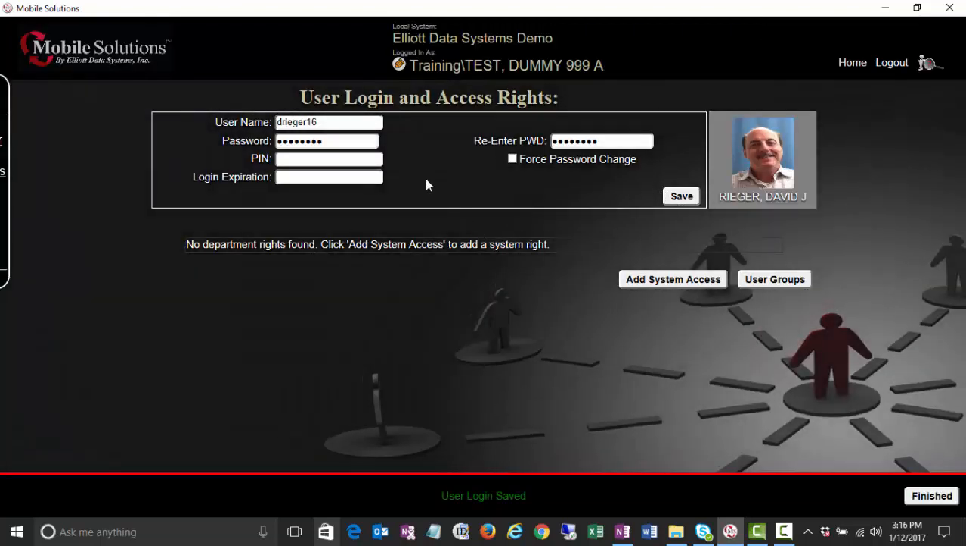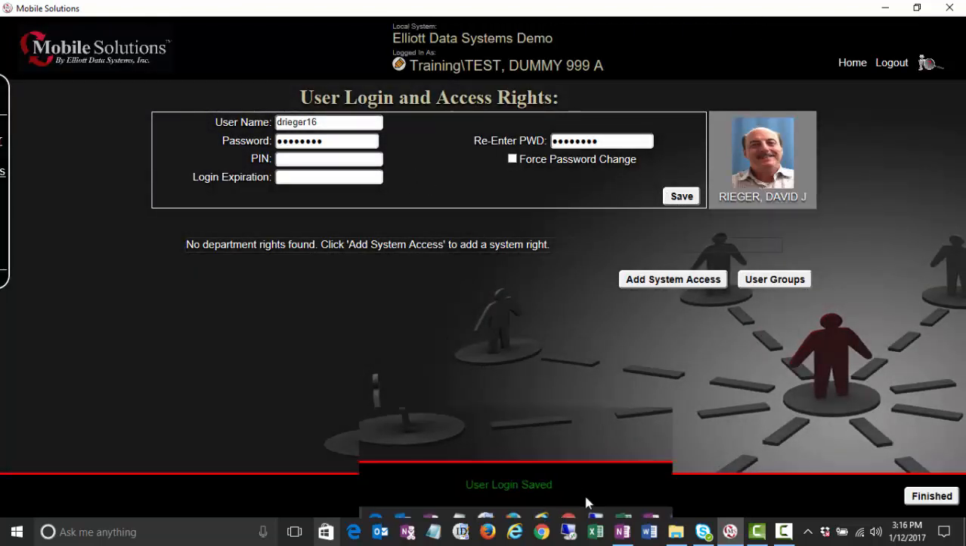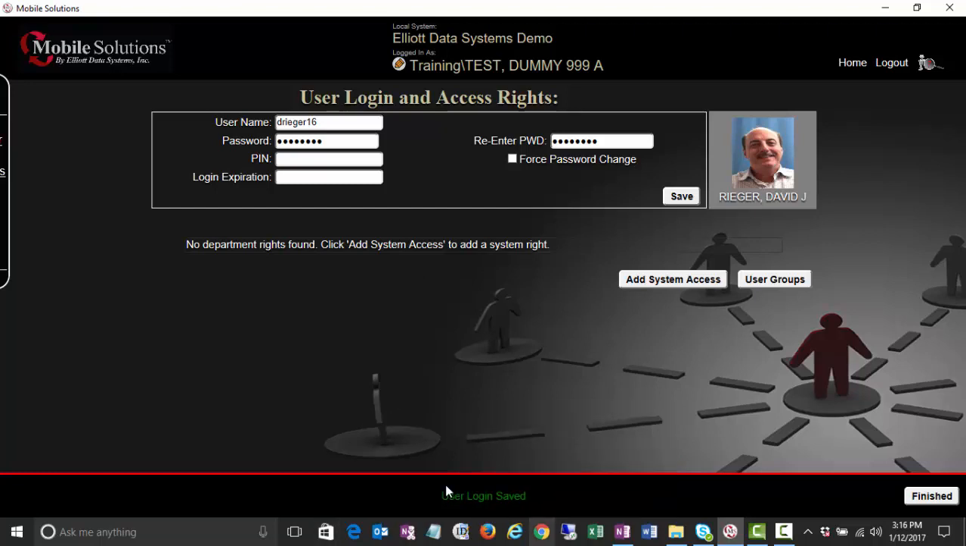Click Save. If you entered the information correctly, at the bottom of the screen you will see in green letters, User Login Saved. If you didn't follow the structure for a strong password, it will remind you what that structure is.